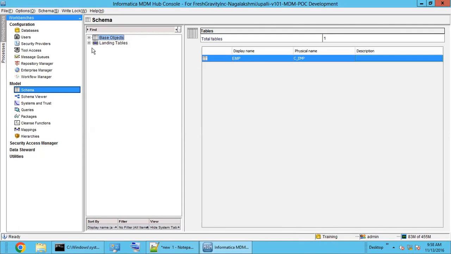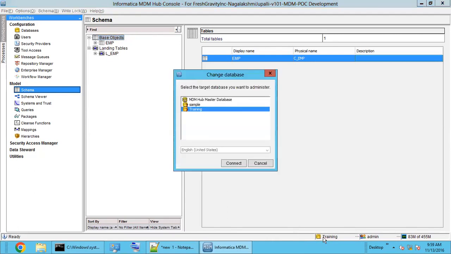Here you can create different landing tables, stage tables, and all. I will let you know that later in future. Suppose we are creating tables in the training database. In that case, where will the metadata be stored? Will it be stored in the MDM Hub master database or in training only? Always the metadata will be stored here only.